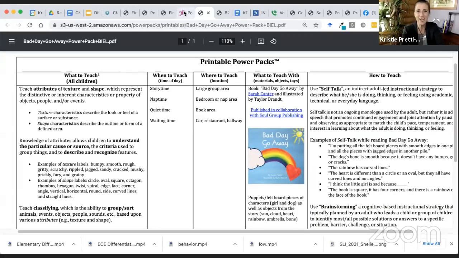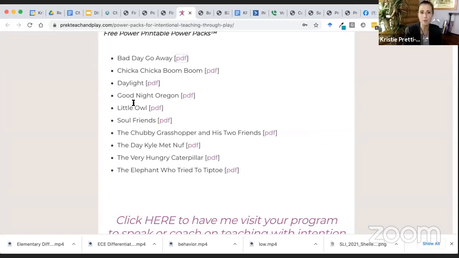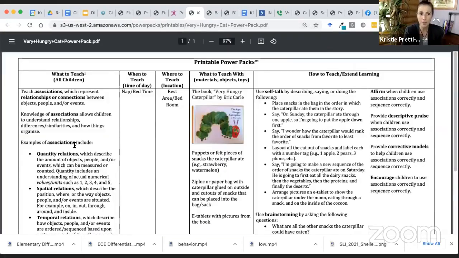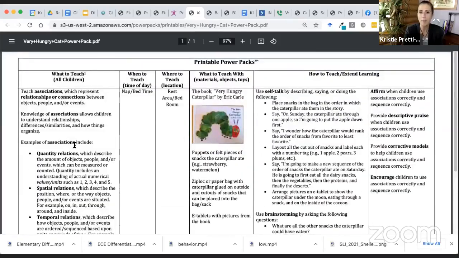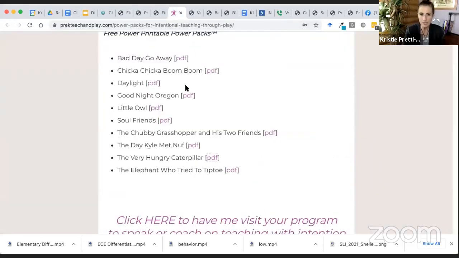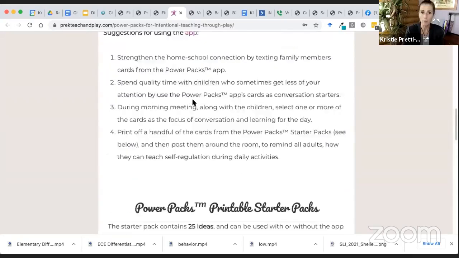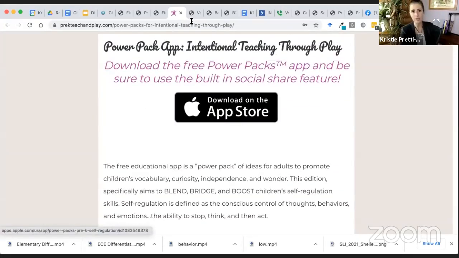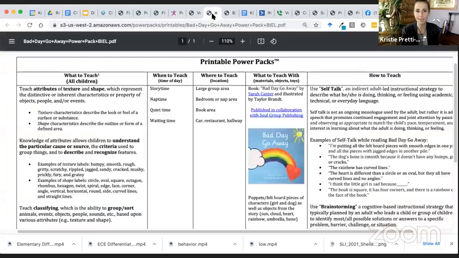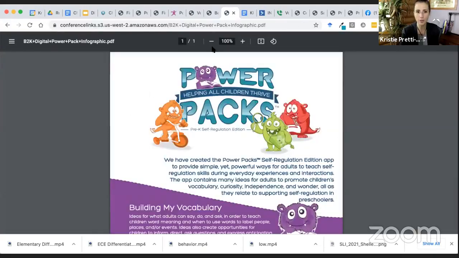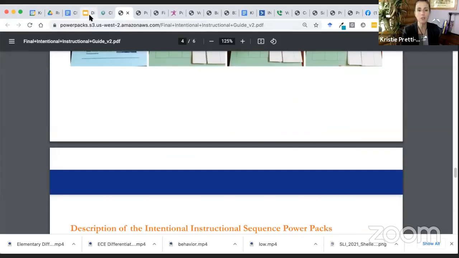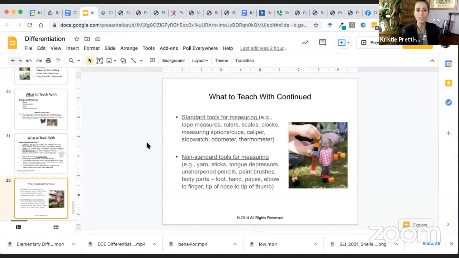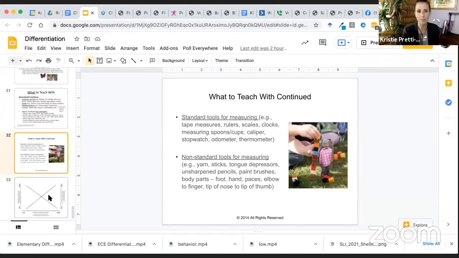So these are created, they're called power packs, and we've created a lot of them for things like the Very Hungry Caterpillar. And all of these are teaching common outcomes. As you dig into this work more, you will see even an app that helps you do this. And I was trying to see if I had one more that I wanted to show you. No, not here. But it will show you how to teach different outcomes in the same activity.